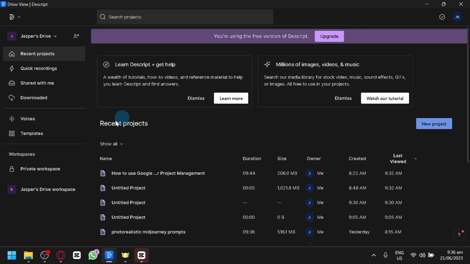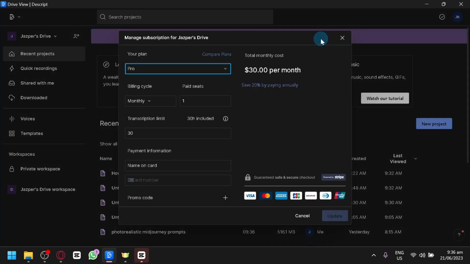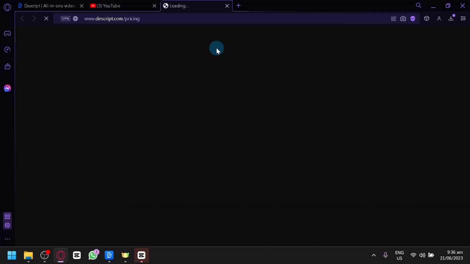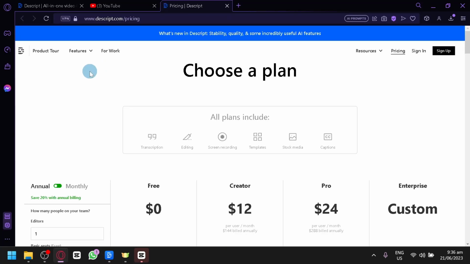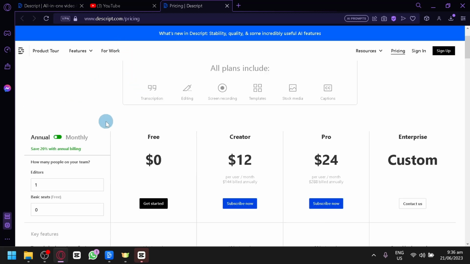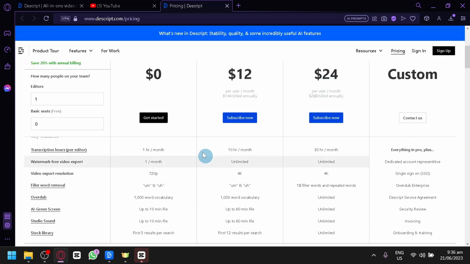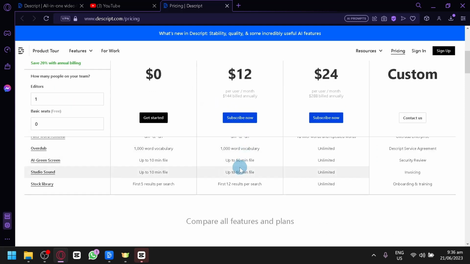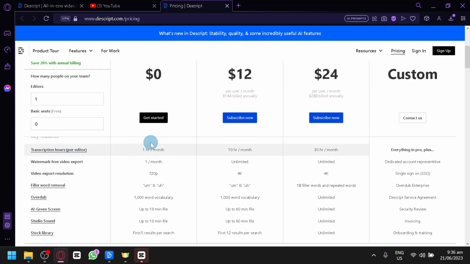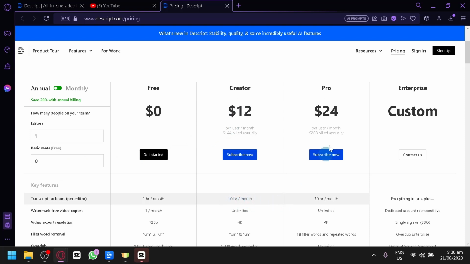Now let's check out the different plans for the script. We could click on upgrade over here, click on compare plans, and we could visit all the different plans available in this script. You have your annual over here, which would save you 20% with annual billing. For the annual, you have $12, $24, and for the enterprise, it will have to be custom depending on your interaction with the script. And each plan has its different features, as you can see here. For the transcription, for the creator, you will have 10 hours over here, and for the pro, you will have 30 hours per month over here.